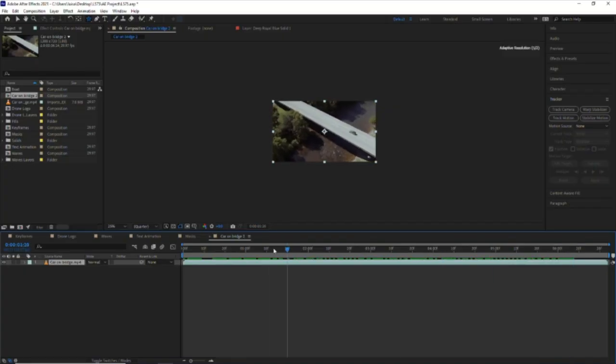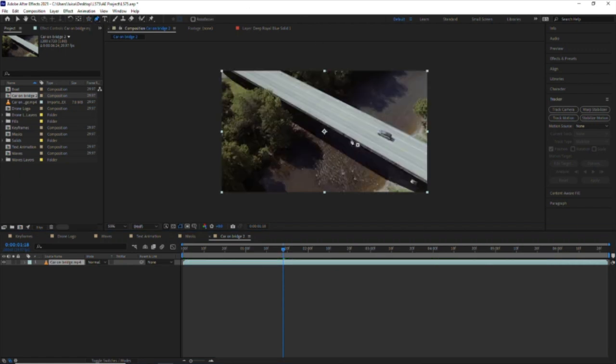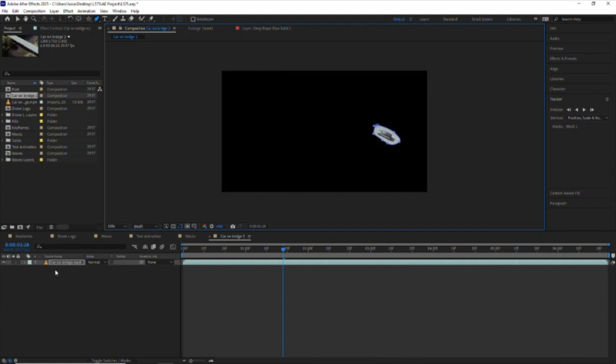So let's go ahead and move the playhead to a point where we can see the car. And now let's create a mask around the car. For that, I'm going to go to my pen tool, and I'm just going to create a loose mask around the car. Don't forget the shadow of the car. As soon as you close the mask, transparency happens, and now we see only the car.